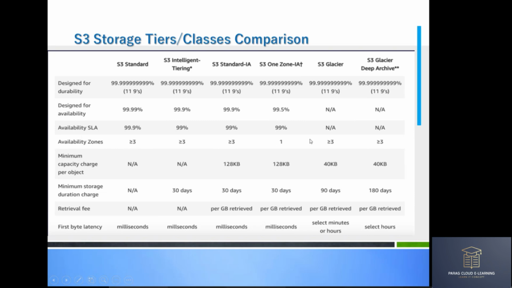All of them have a minimum of three availability zones, but the One Zone class has only one availability zone. Then there is the minimum capacity charge. These are the charges for capacity. They charge for minimum storage durations of 30 days, 180 days, 90 days. And last, you can see retrieval charges.